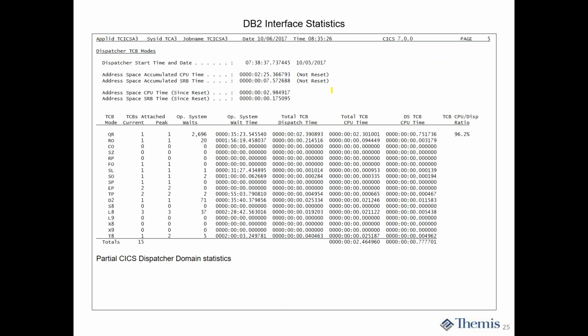Now these are the actual CICS statistics that are coming out on the interval for statistics or the end of day, if you will. I'm not going to get into a lot of this. This is all from the point of view of the dispatcher. It's only one small portion of the statistics. And all I'm really highlighting here in my notes is the L8, L9s. Those are the TCBs that are used for the interface.